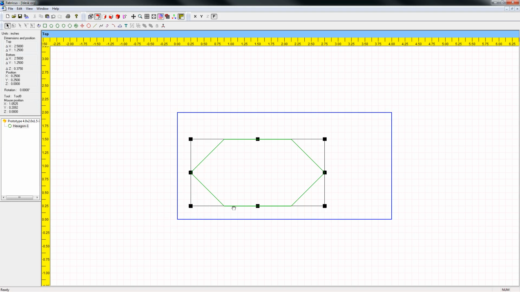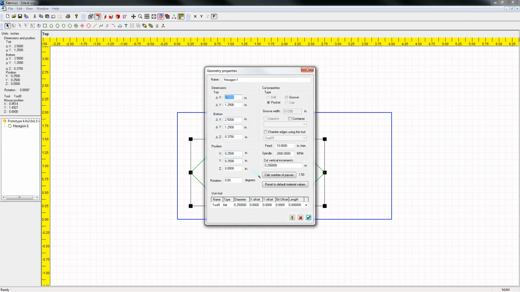Okay, so the next thing we'll need to do is change the size. So we're going to change the top delta x. Delta is the triangle. So top, right here, top, and then delta x should be 3. And then the top delta y should be 1. Then our bottom dimensions, delta x should be 3, and delta y should be 1.